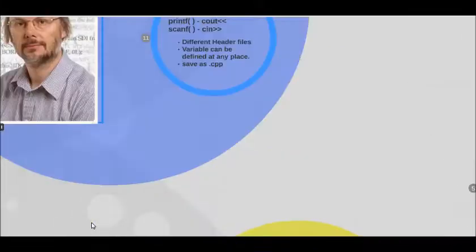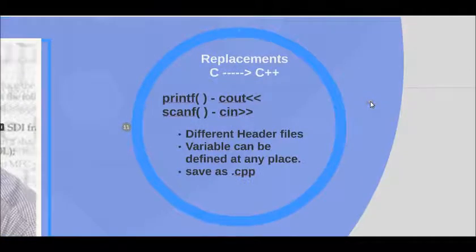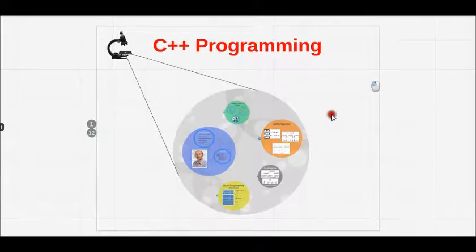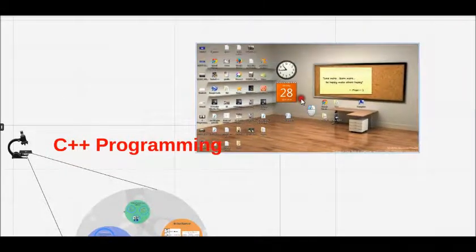Next are the replacements from C to C++, like printf to cout and scanf to cin. Different header files are used. A variable can be defined at any place in C++, and in C we cannot do that. Also note that you should save your program as filename.cpp. That's all about C++ programming. So let's go on to the desktop.